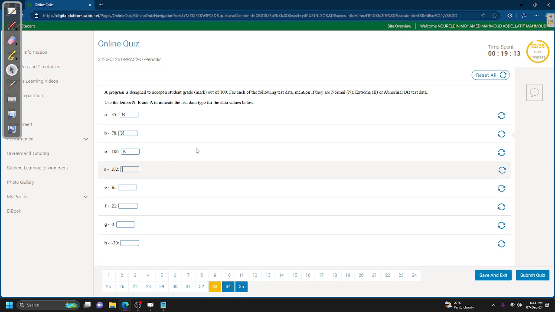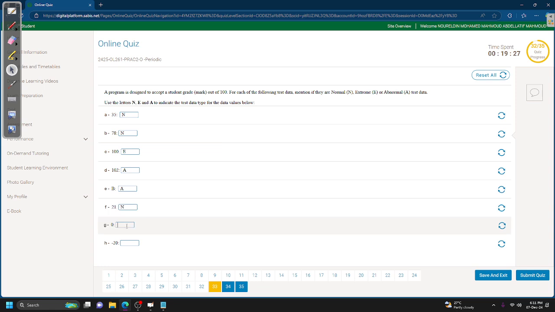102, that's greater than 100, so it falls outside of the range. Therefore, it should be abnormal data. B isn't a number, so it's instantly abnormal data. 21, it fits snugly between the range of 100 and 0, so this is normal data. 0 is the lowest extremity of the range, so therefore this is extreme data once again. And finally, negative 20 is abnormal data because it falls outside of the range.